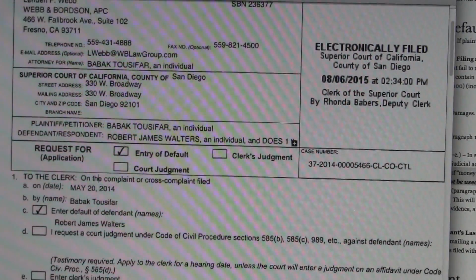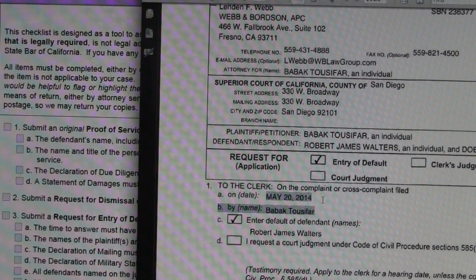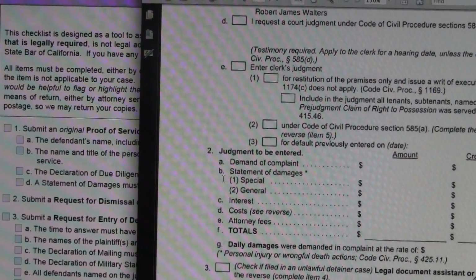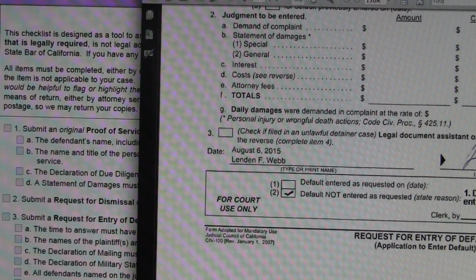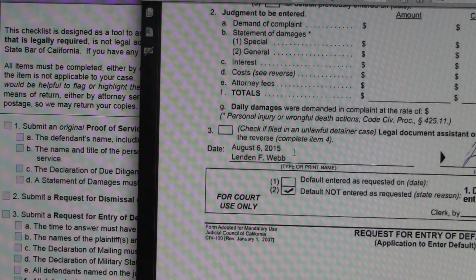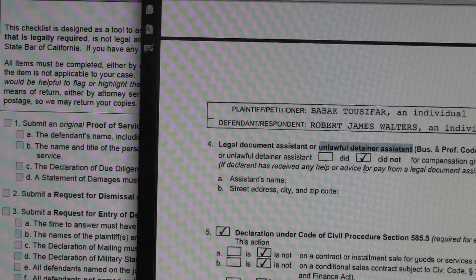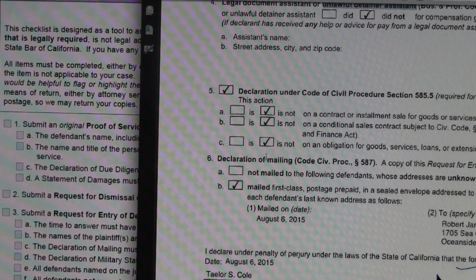So back to the request for entry of default and just going through it here. You want to make sure to have the date on which the complaint was filed, and just ensure that you're properly filling out the entire document. Again, leave section 2, the judgment portion, blank, and make sure this is filled out for Lyndon, so all he has to do is add his signature upon review. Also, you're going to fill out whether or not you received any assistance or unlawful detainer assistance. Typically not. Here, you have your declaration of mailing as well.